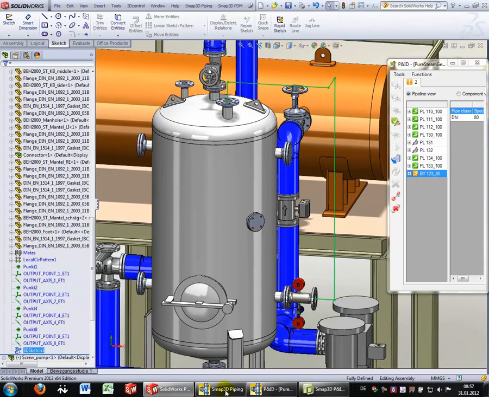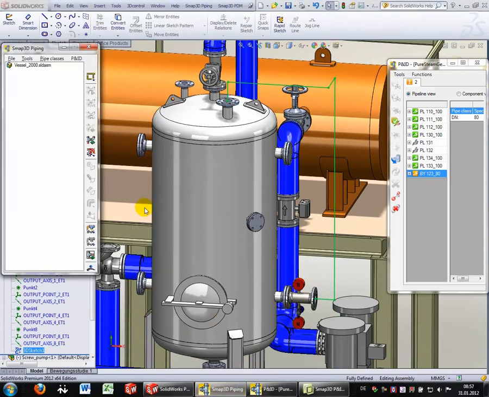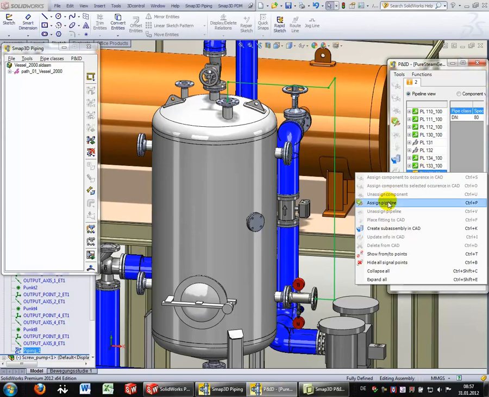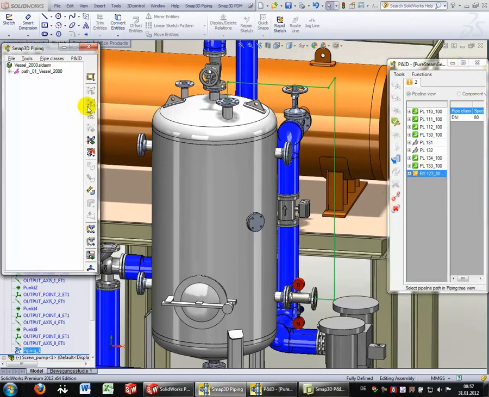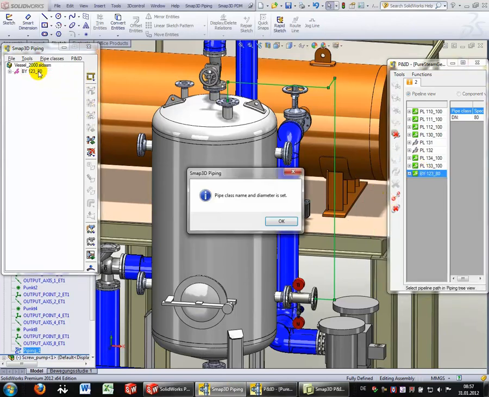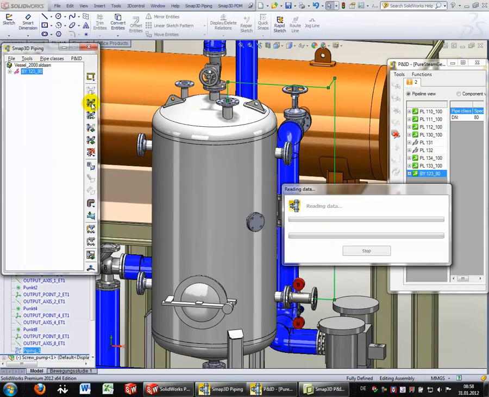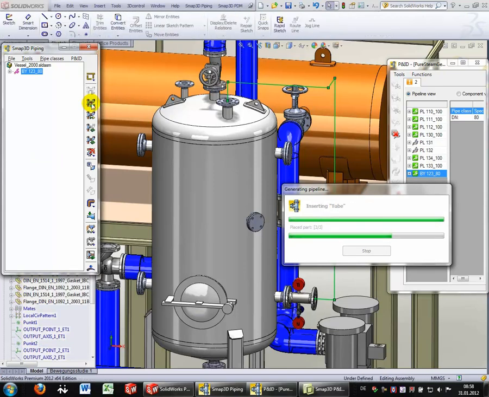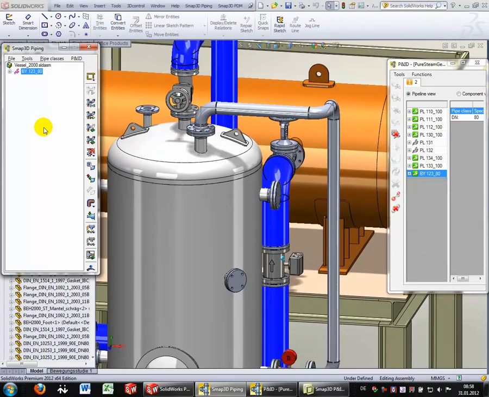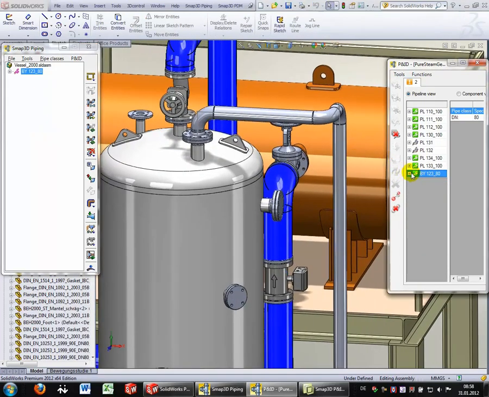The finished 3D sketch is the base of the 3D pipeline for Smap3D piping. With the to-do list function, the pipeline information from Smap3D P&ID will be assigned to the 3D pipeline path. With one click, the Smap3D pipeline will automatically be generated. All required and allowed fittings are taken automatically from the piping library with the knowledge from the assigned pipe specification.